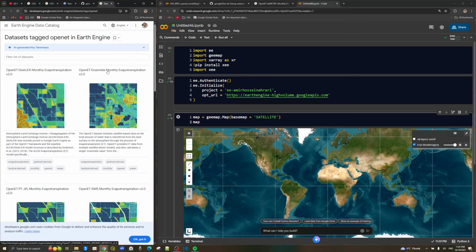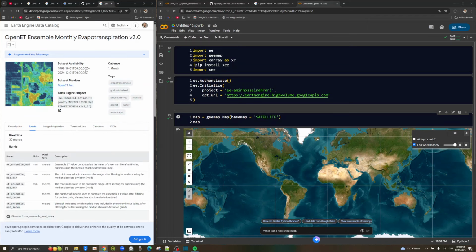For example, the ensemble monthly is an assimilation of different models into the same product. As you can see, this product is available from 1999 to 2024 with monthly frequency and 30-meter resolution. That is very interesting. But the problem is this dataset is only available for the United States. At least now, when I'm making this tutorial, this product is not available all around the world, at least in Earth Engine.